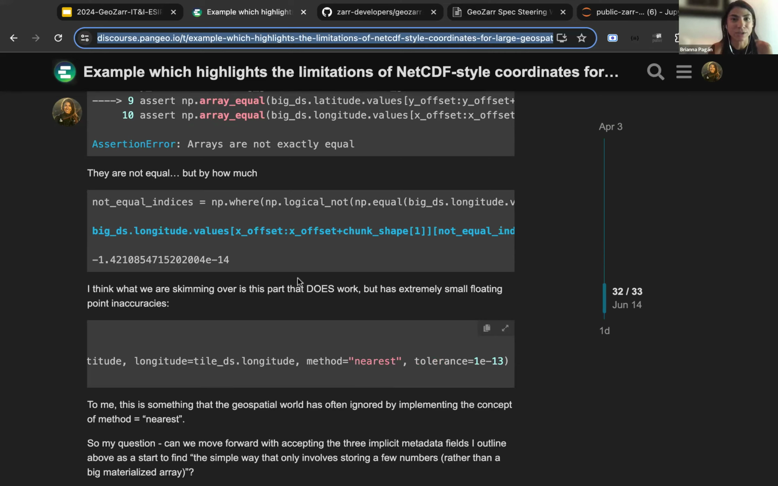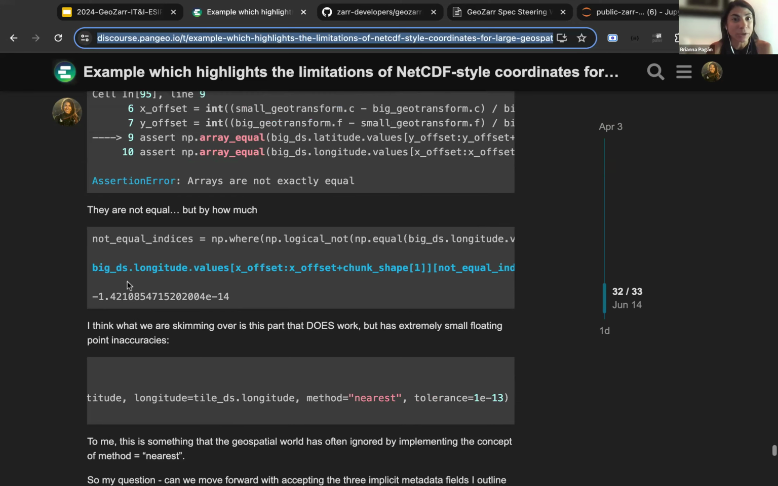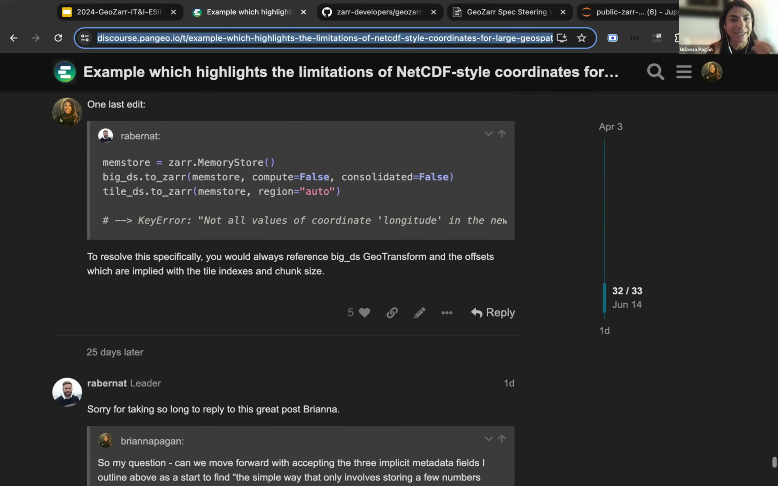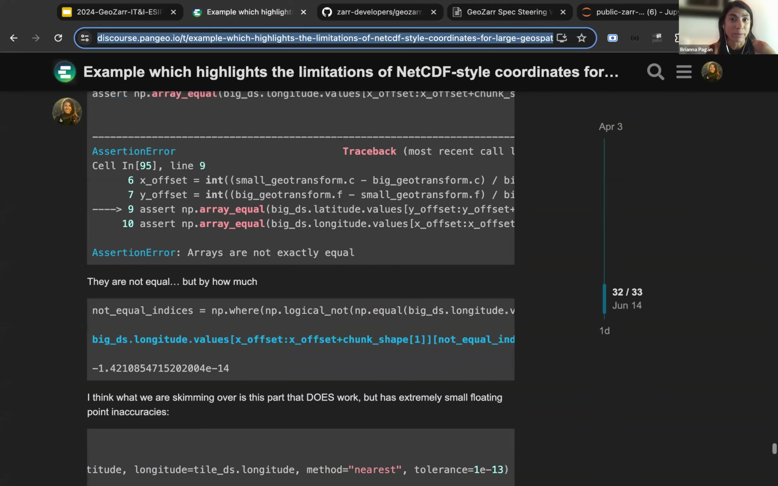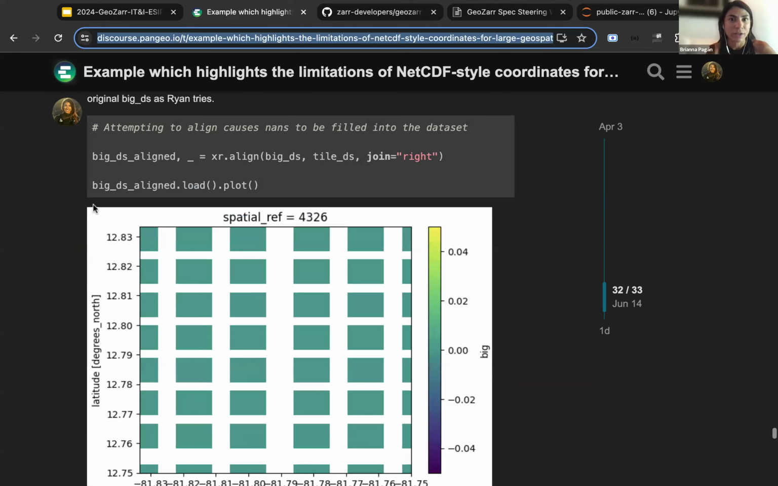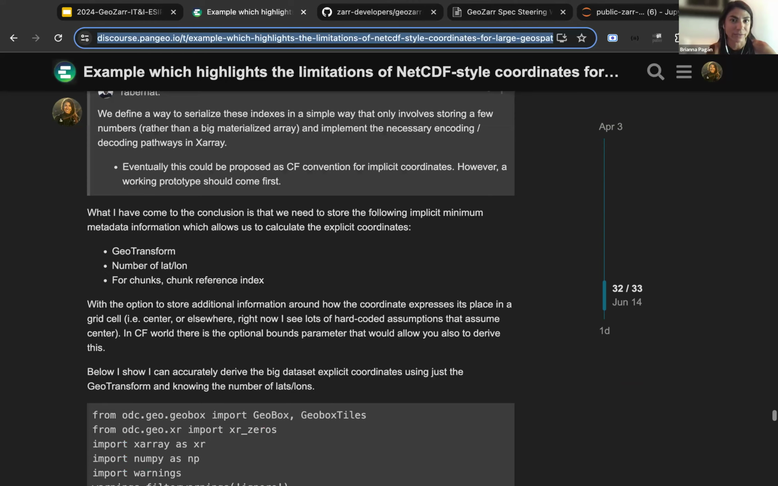And that allows us to sort of ignore some level of tolerance when we're trying to place a tile back into the cube. And so this was a pretty exciting breakthrough for us, coming from a Zarr spatial standard, because we are basically able to say now that we can start with something like CF conventions.